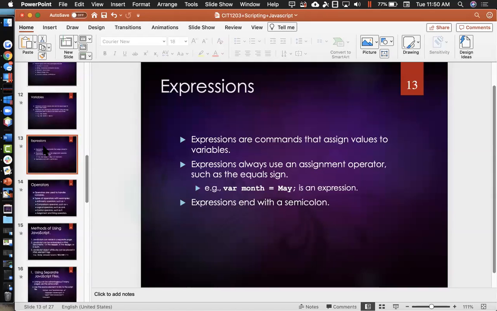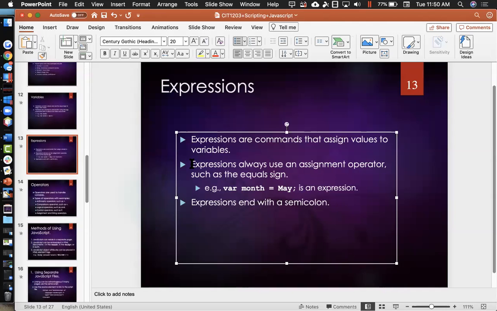Expressions. We know what expressions are. 2 plus 3 is an expression. Expressions are commands that assign values to variables. That's not the definition of an expression. I don't know who wrote this. Expressions always use an assignment operator, such as the equal sign. Var month equals May is an expression. No, this is the expression part of it, but whatever. Expressions end in a semicolon. So we will be ending our statements with semicolons in here.